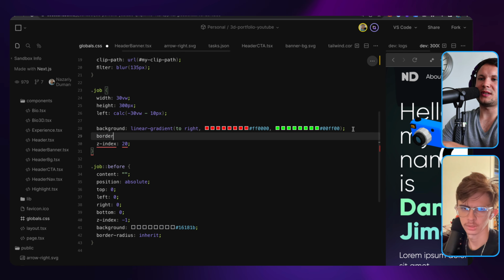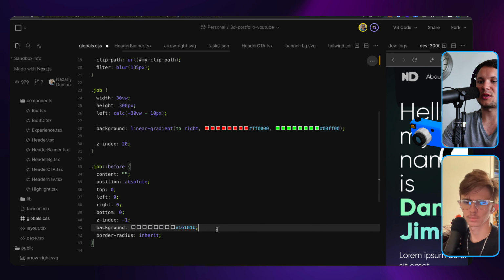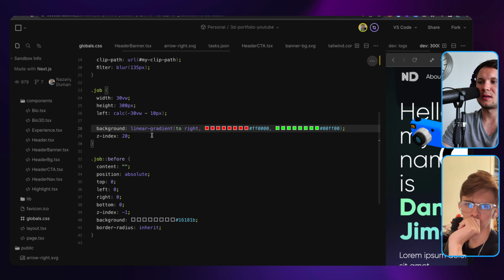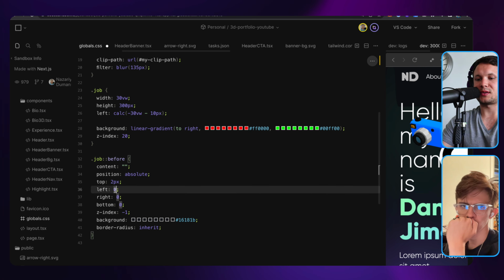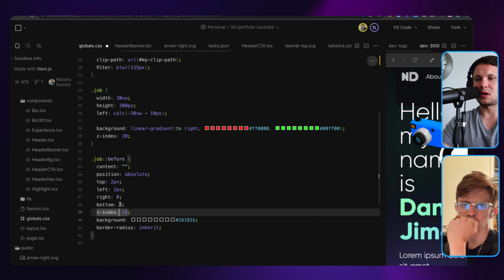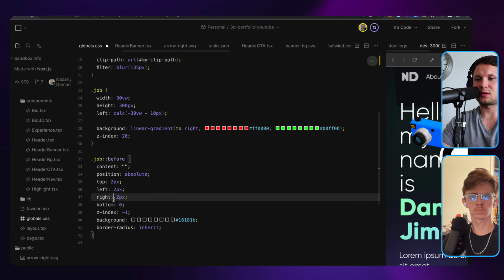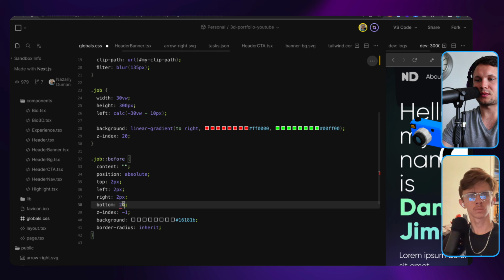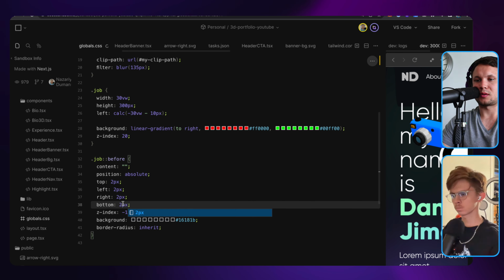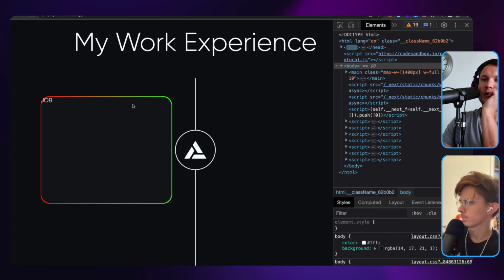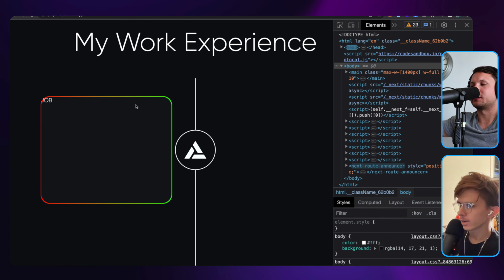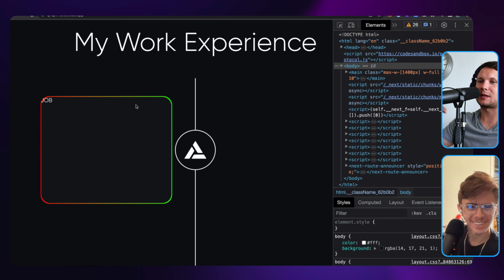Border. So this has a specific width. So that means that this thing needs to be a bit smaller, basically, correct? So it can't be like top 1. It's got to be top 2 pixels, left 2 pixels, right 2 pixels, bottom 2 pixels. There we go, like this. Watch. Let's see. Oh, I'm just too good.